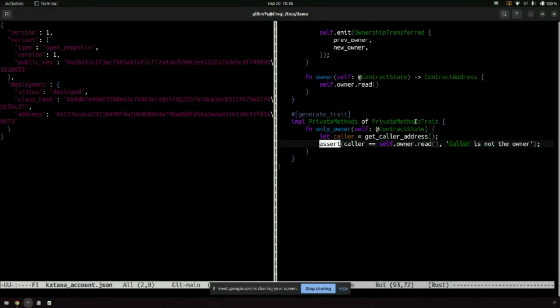Yeah, yeah. I mean, we've been answering questions, but I think there are some interesting questions overall. Like, for example, could you explain more the difference between Katana and Starknet Foundry?